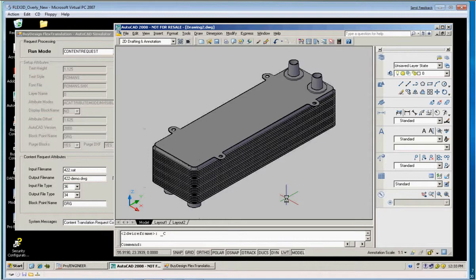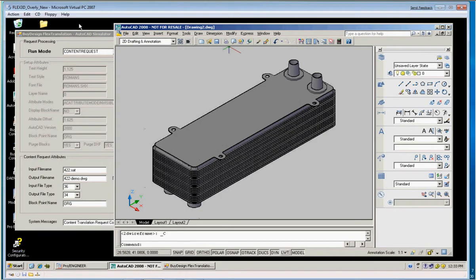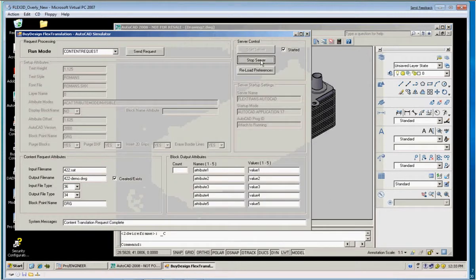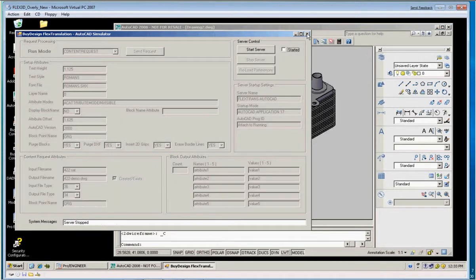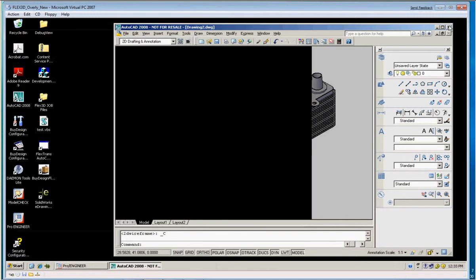So this is something called Flex Translation. Again, it's another type of content processing module. We have a whole set of Flex modules. So now that I've made these different things, let's do a couple other things here.